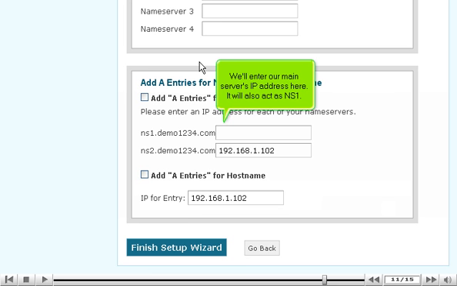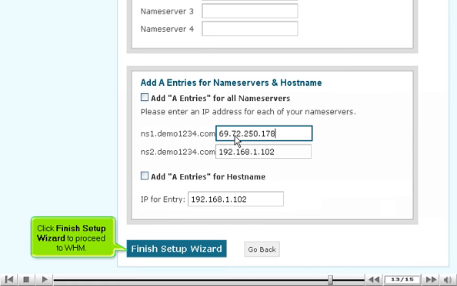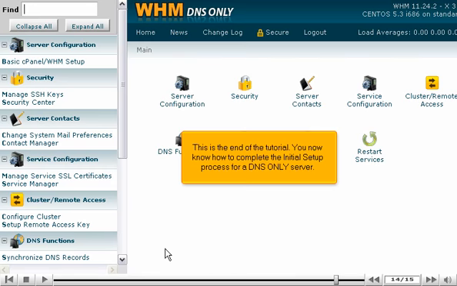We'll enter our main server's IP address here. It will also act as NS1. Click Finish Setup Wizard to proceed to WHM. This is the end of the tutorial. You now know how to complete the initial setup process for a DNS-only server.